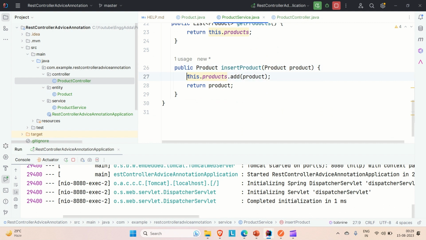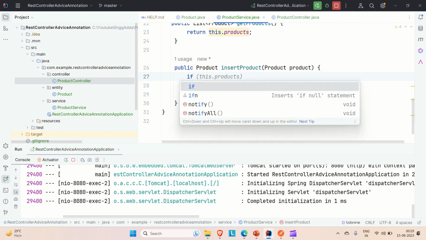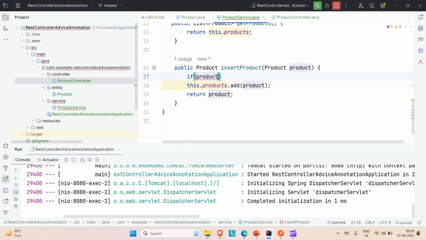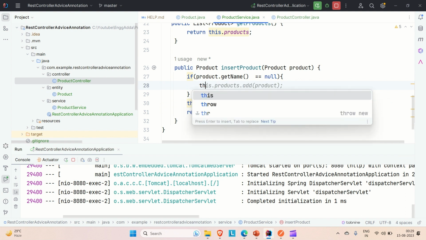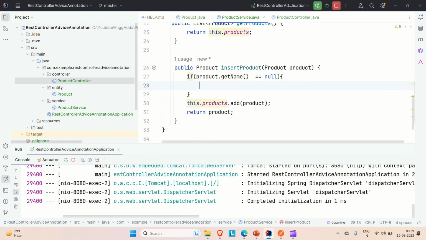So what if I check for the name here? Let's say if product.getName() == null. What if the product that we are passing here has a null name? Then in that scenario we are going to throw a new NullPointerException, and here you can pass the message: product name cannot be null.